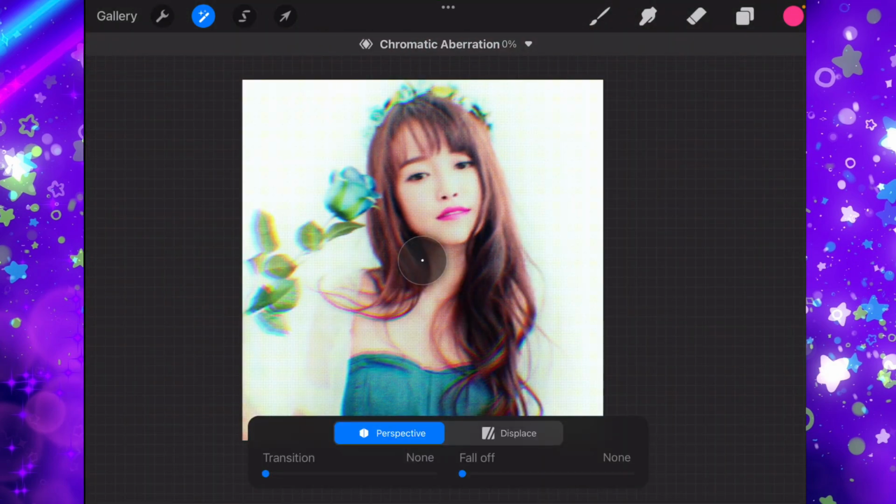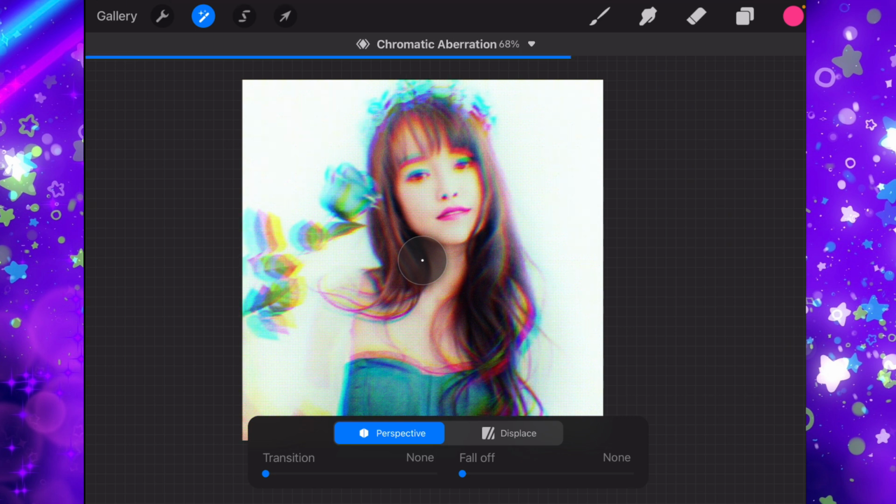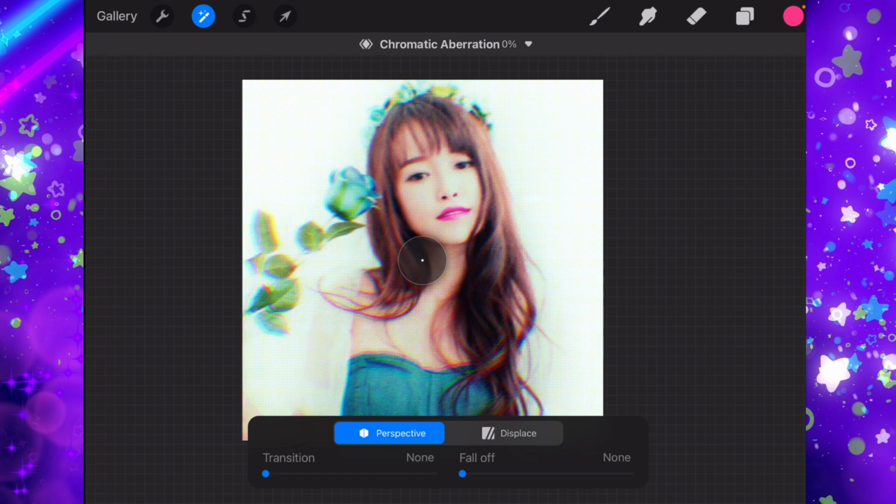And we already added chromatic aberration, but just to remind you what it does, it gives you this, I don't even know what to call this. It's like a glitchy Polaroid effect. It kind of rainbowifies your photo. I don't know, but you see what it does. Okay, so moving on.